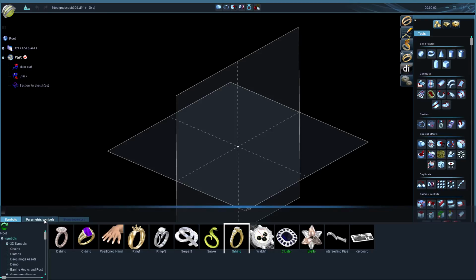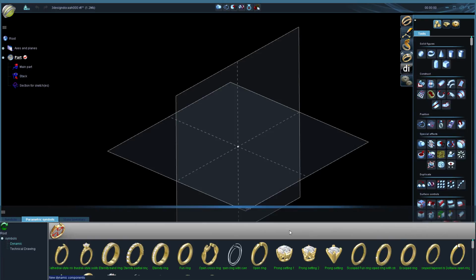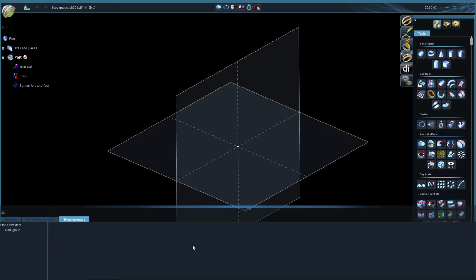Okay, there's also a section for parametric symbols. These are symbols that were built using the advanced parametric module. There are some samples built in, and you can also save your own in here. And then stone inventory. Stone inventory will be empty by default. Once you start using the stone inventory tool from the jeweler's bench, you can fill this in with a library of stones.